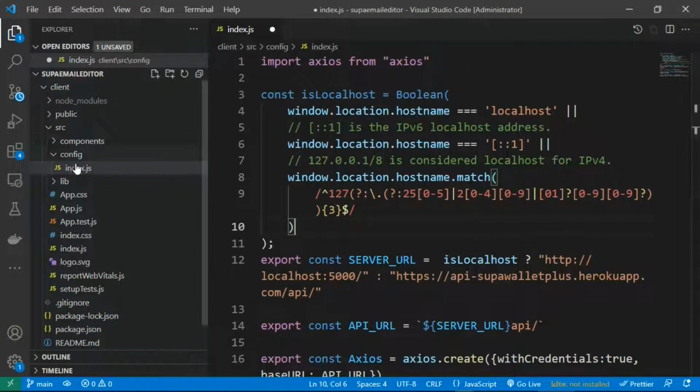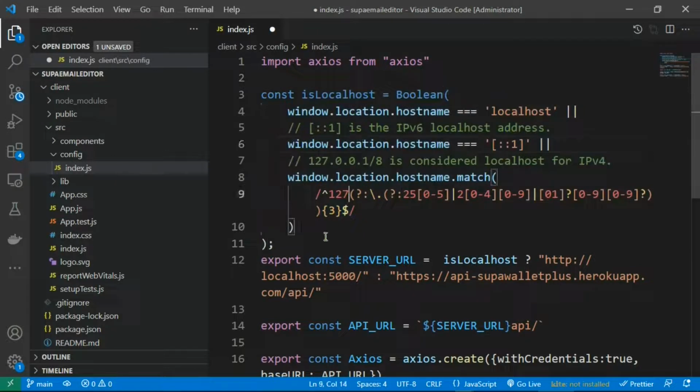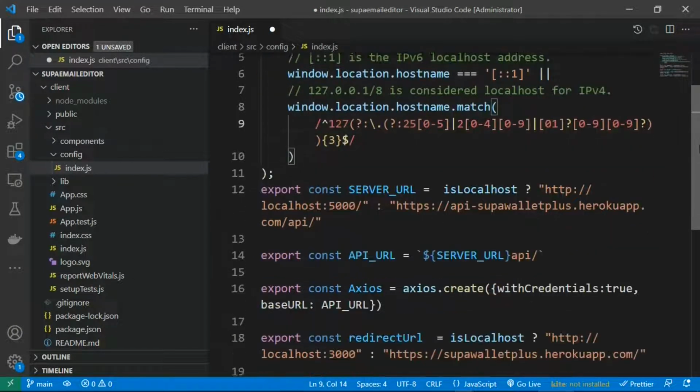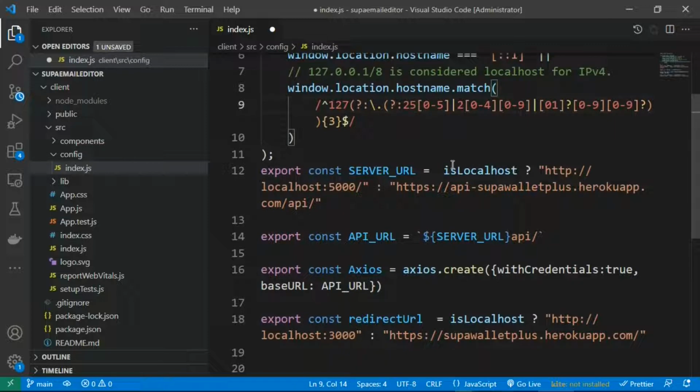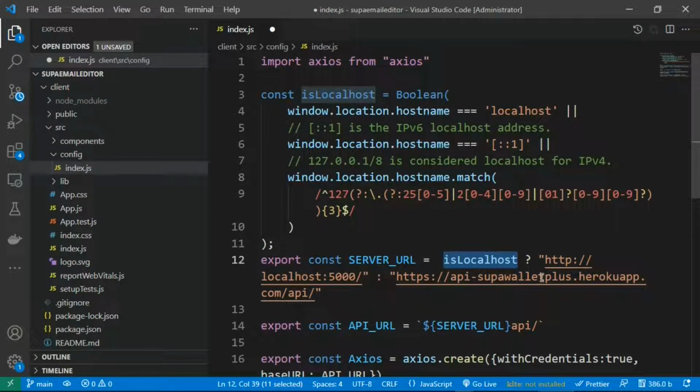Alright, so within this config directory, we want to configure our Axios. So we import Axios from Axios. We create a variable to check. It will return a boolean value of true or false if our server is running on localhost. And we create a server URL, and we use this isLocalhost variable to determine if our app is running on localhost. It should return this, or if it is running on production, it should return this.